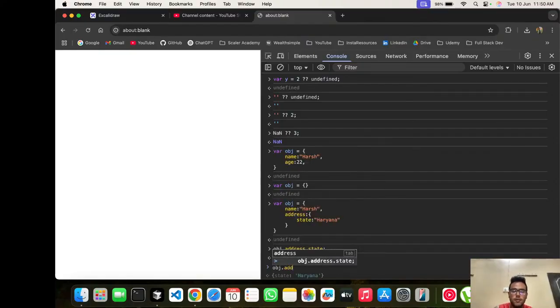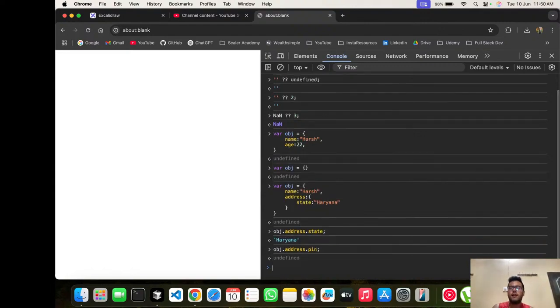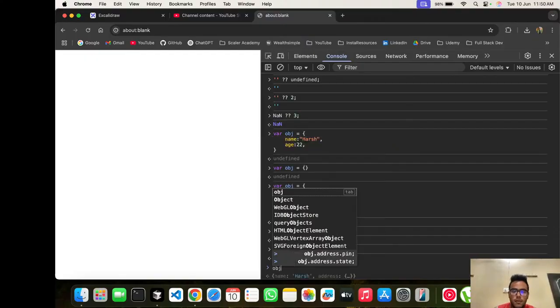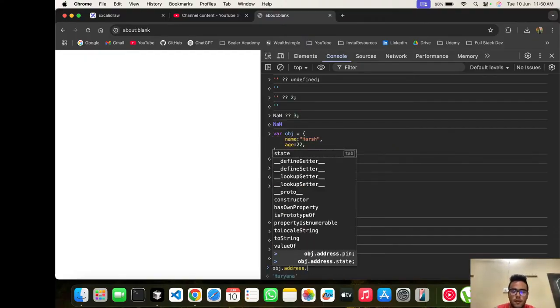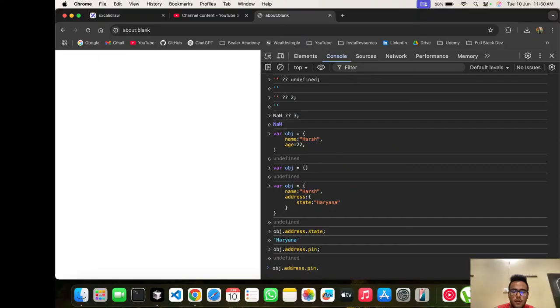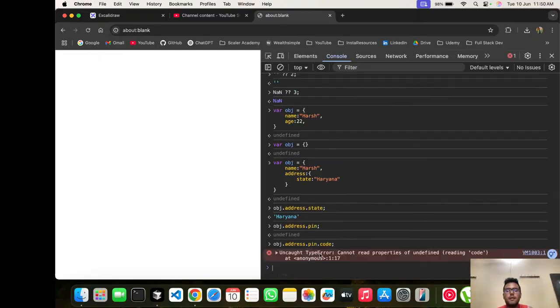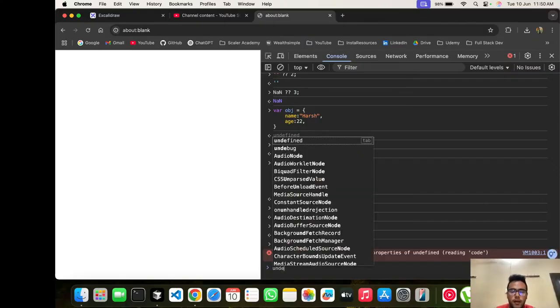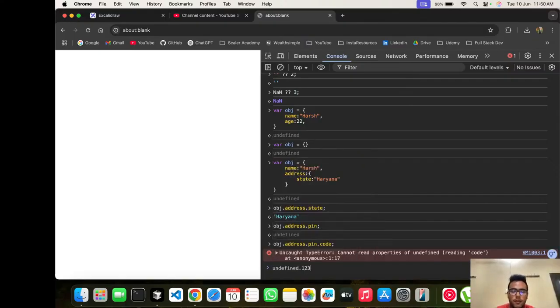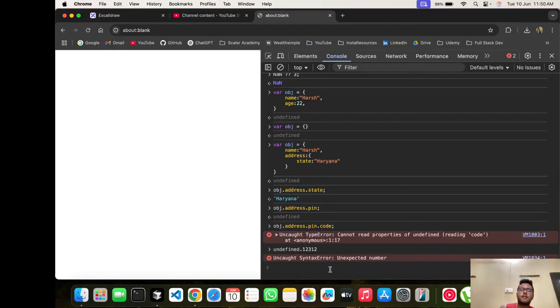What if I write object.address.pin? It is going to give me undefined. And what if I do object.address.pin.code? It is going to give me an error because pin is not a valid property. It is not defined inside the object, and we are accessing undefined dot something. So that is why it is giving me an error.